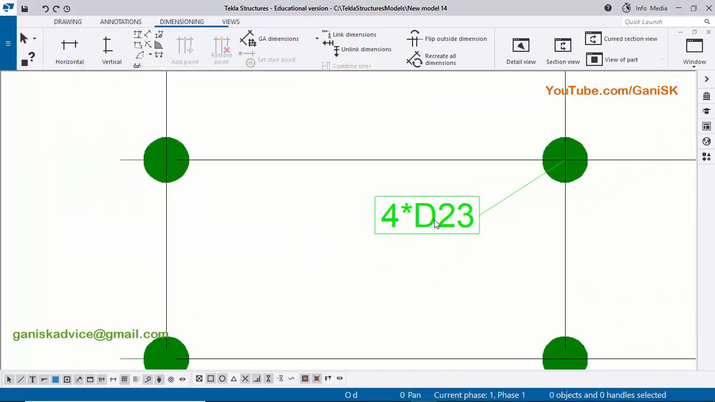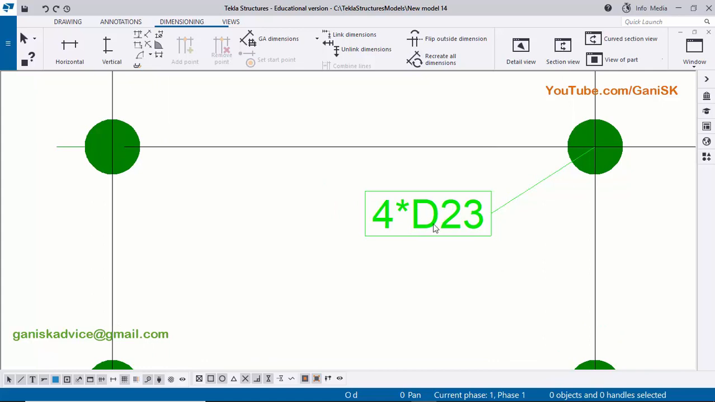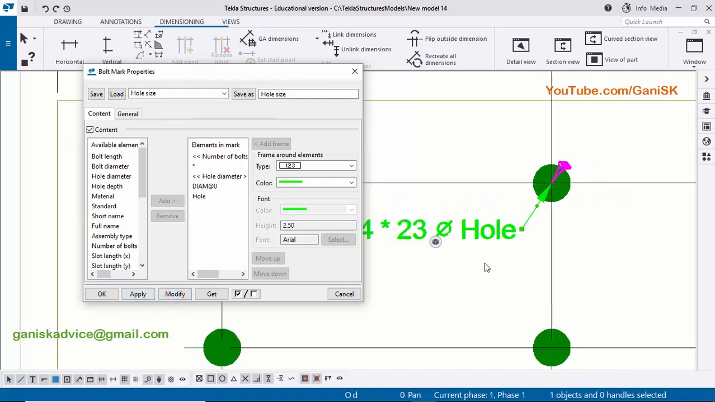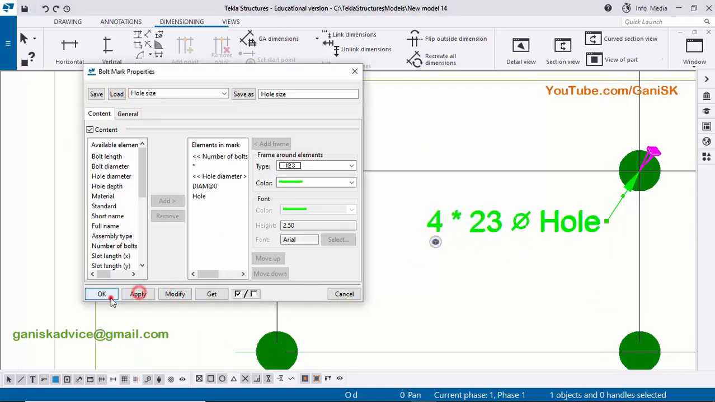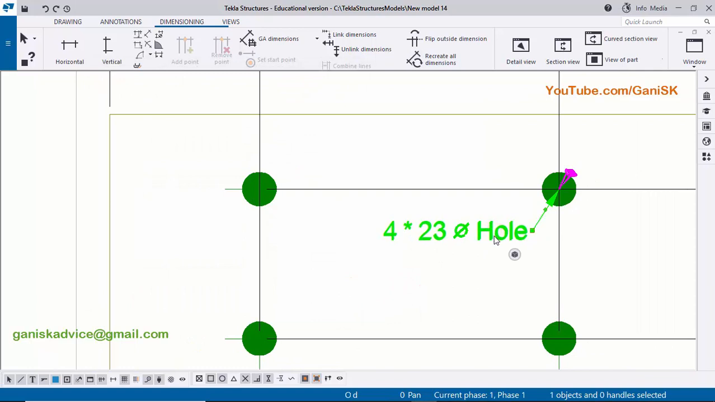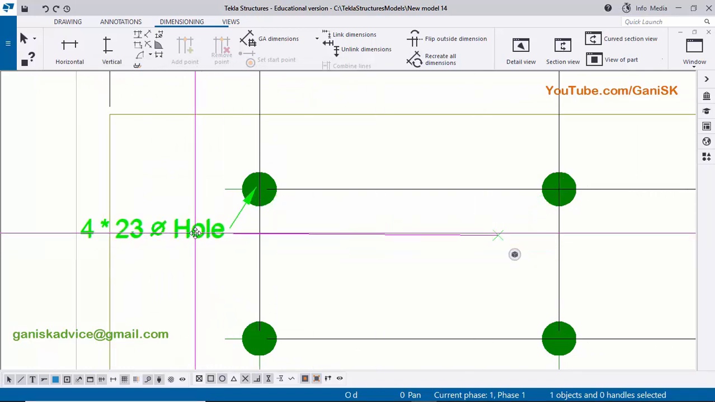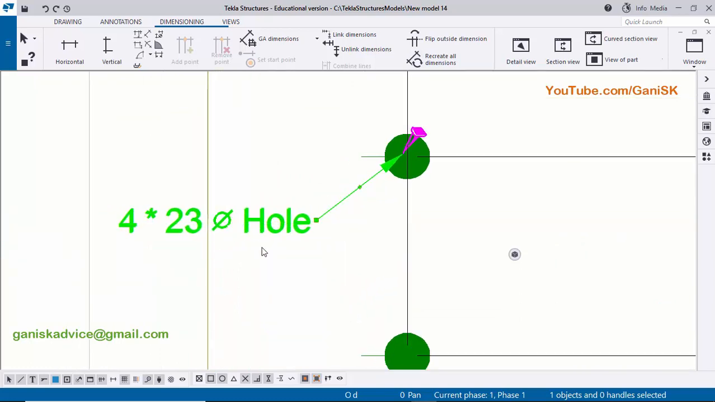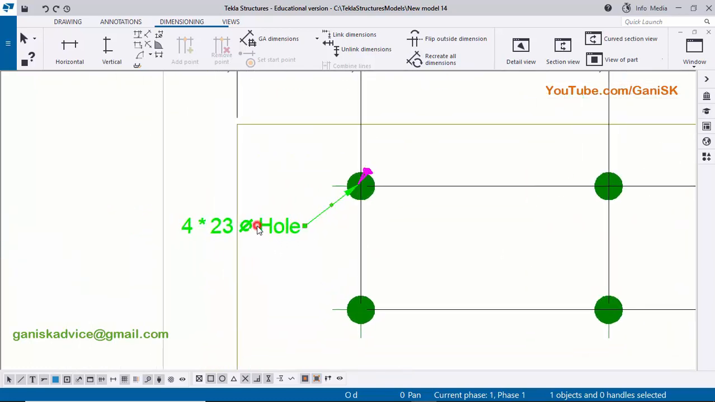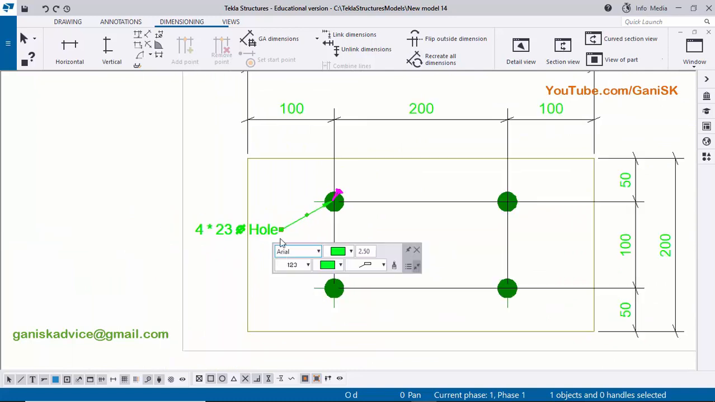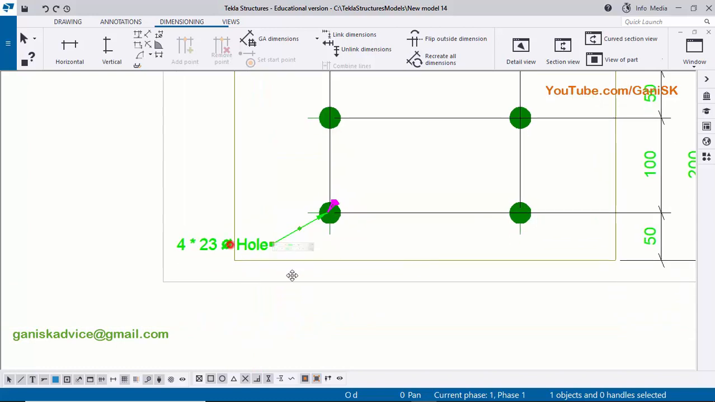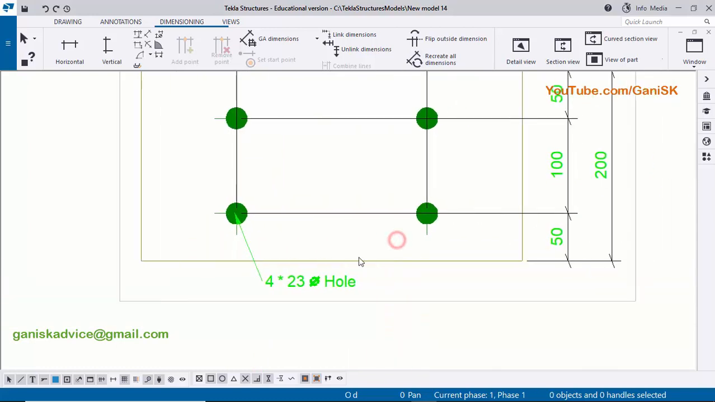Okay, if you want to change the format, we already saved another format, so double click on it, click on here and select this hole size, click on load and click on modify to get this format like this, then click on apply, OK. Now select it, hold the shift and left mouse key and drag and place like this. You can place it here.